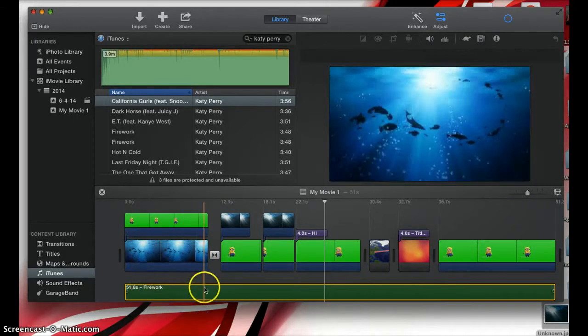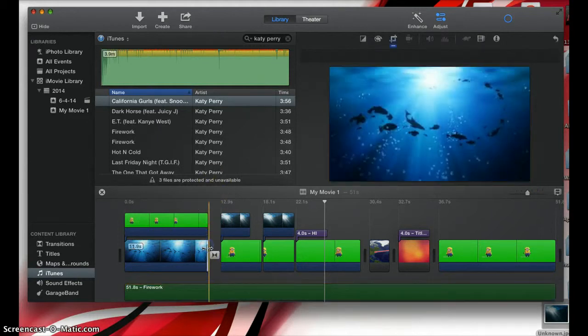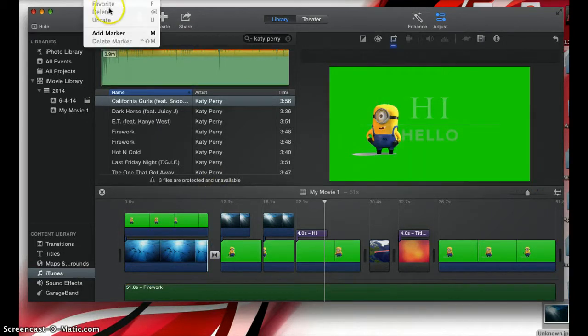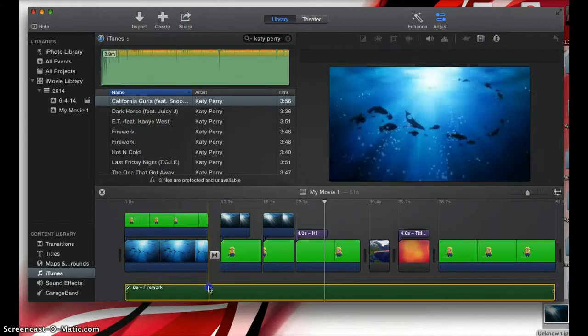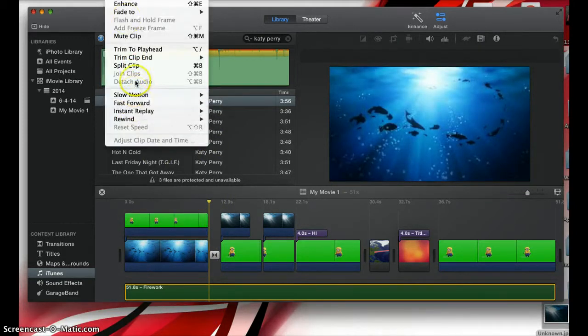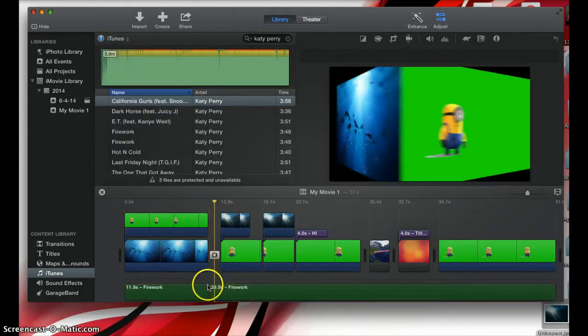You can add the music here, and same thing, if you want it to be louder in certain places, you just click down on your mouse, click here, go up, modify, and split clip, and then you can make this a different volume.